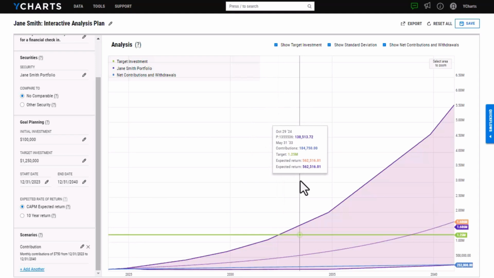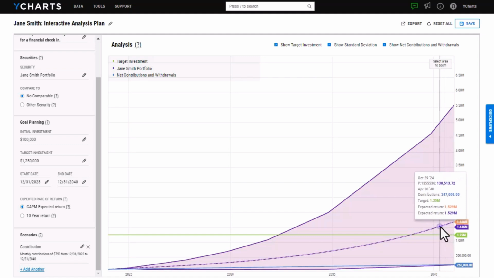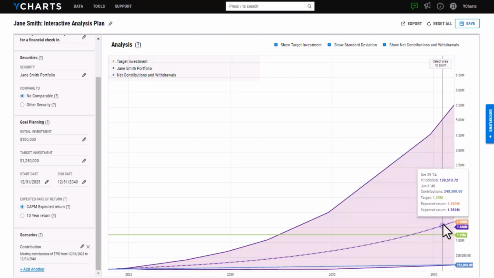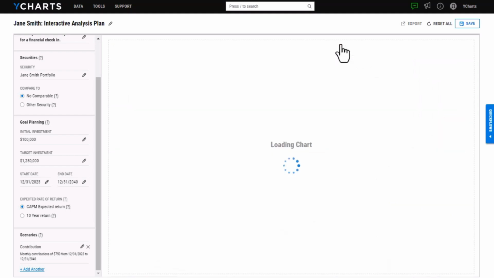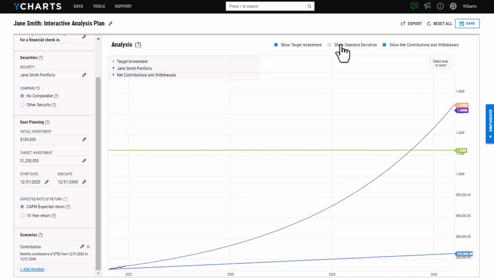So the first being the net contributions. As you can see over this time period, this is the dollar value of the contributions that I've invested into this portfolio. I can see I've also added my target investment up here, and then here is where the expected return is along here, as well as the standard deviations here and down here. I can toggle any of these pieces of information to be removed from the chart if I don't find them necessary for my client presentation here.